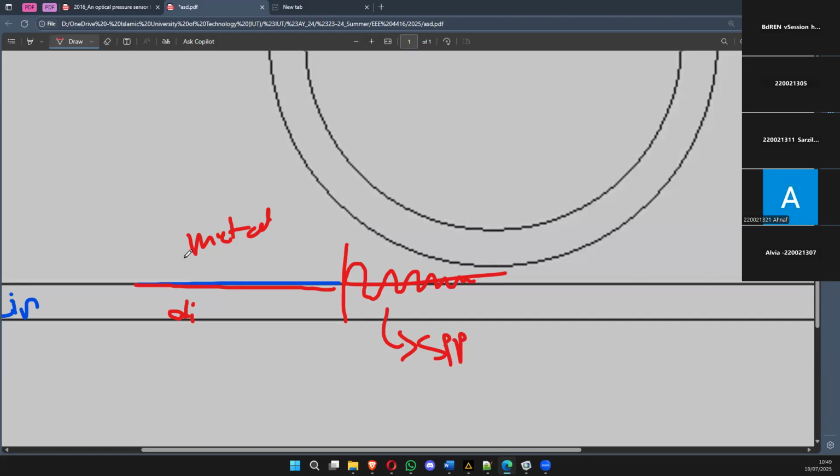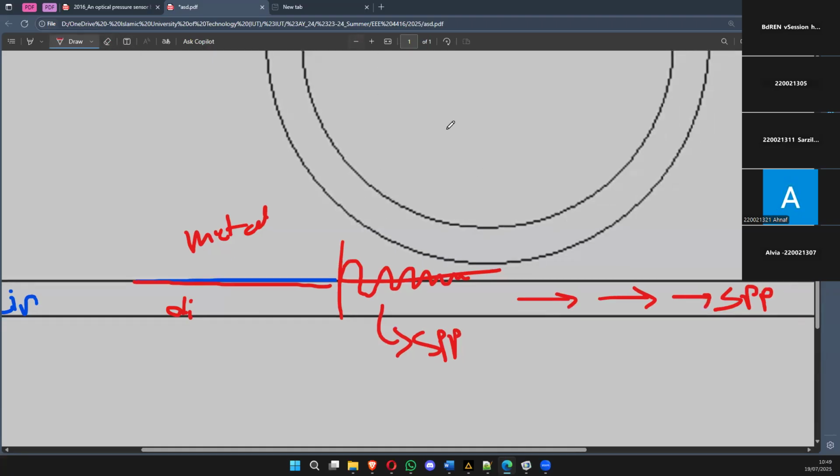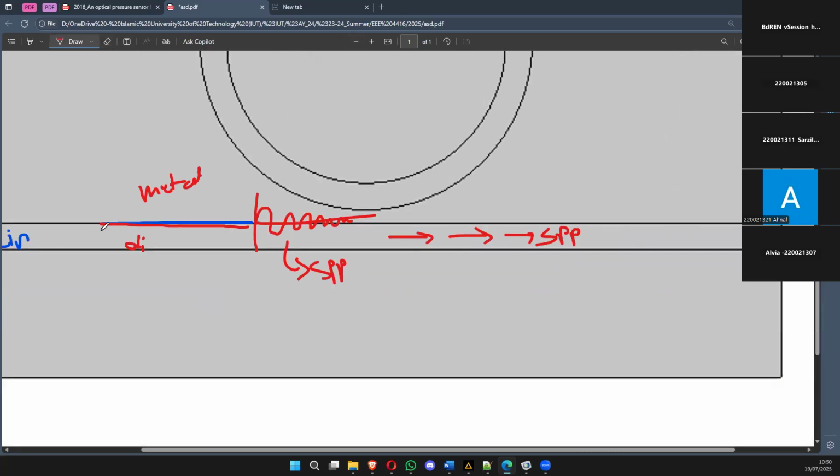When light falls on a metal-dielectric medium, at the surface of this metal-dielectric interface, this SPP is formed, and the SPP passes through this waveguide. So when we are talking about light, we actually mean that the SPP is traveling through this waveguide. For now, you can consider the SPP to be light. It's an electromagnetic wave that is passing through this waveguide.